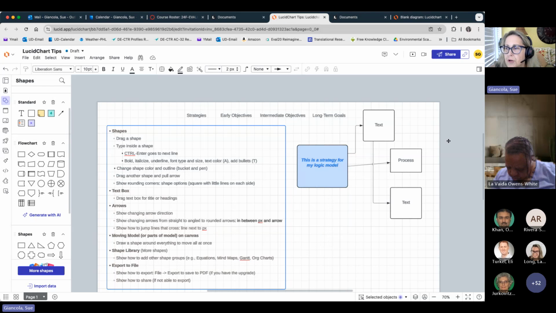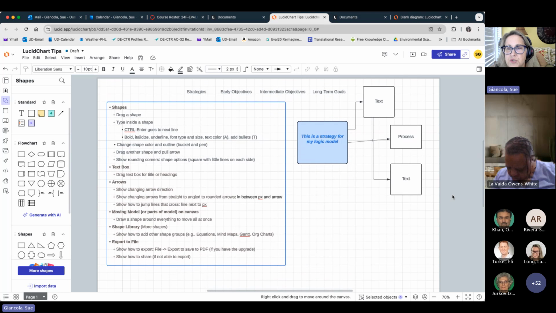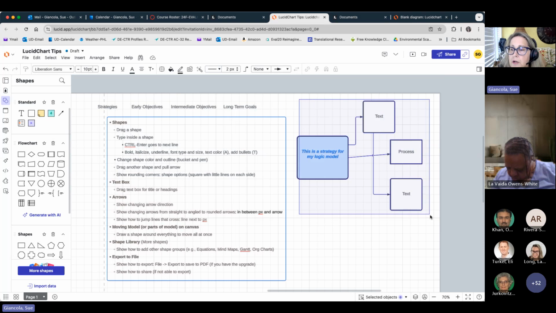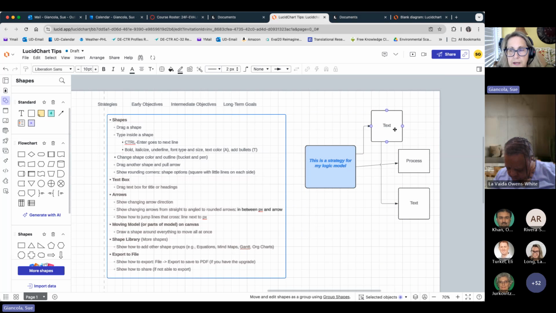A nice feature that I found after working with it for a long time is if you have certain things on your logic model, let's say you've created a whole bunch of boxes and shapes, and then you want to move them. You want to move them down, or you want to make your whole logic model bigger. I can draw a circle. I can draw a square. I'm just holding down my mouse and dragging, and it takes everything and allows me to move everything all at once, which is really nice as opposed to having to move each piece.